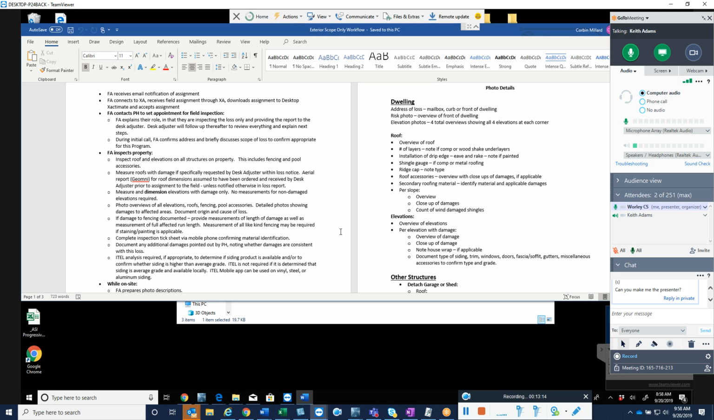You want to complete that tick sheet via your mobile phone, confirming material identification. It does dive down into specifics as to materials. Once again, the desk adjuster is not going to have that information unless you provide it to them. Don't assume that they'll look at a picture and know it's a vinyl fence.